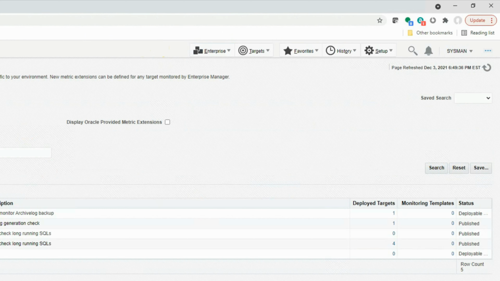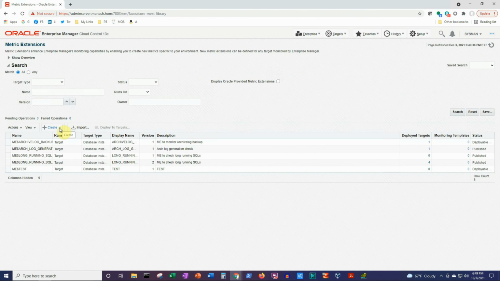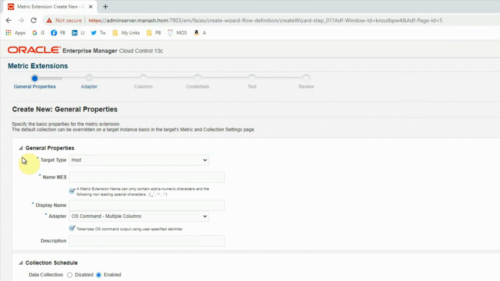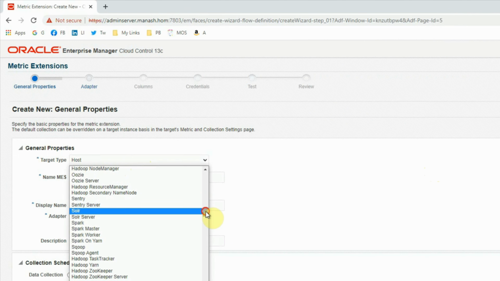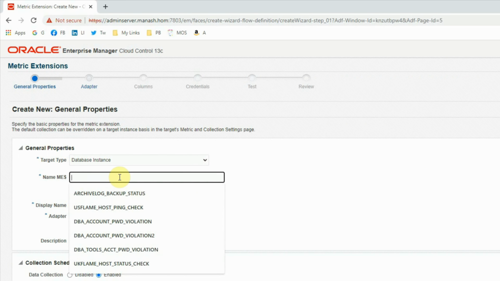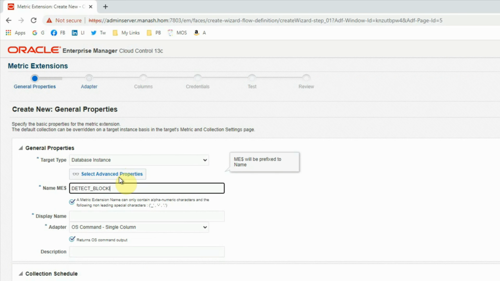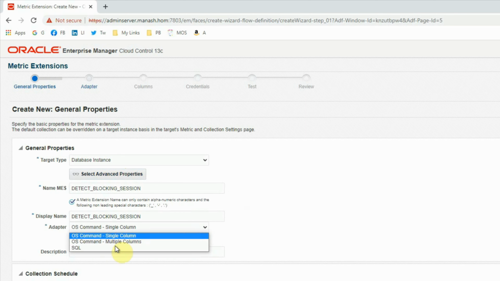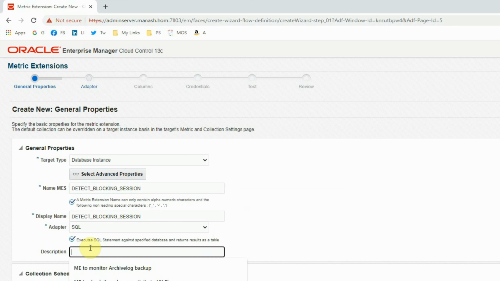then go to monitoring, metric extensions. Here we are going to create a new metric extension by clicking on this create button, metric extension, and the target type for this metric extension will be database instance. So select database instance there, put a name like detect blocking session, and the display name will be the same, and the adapter will be SQL. The description will be ME to detect blocking locks.